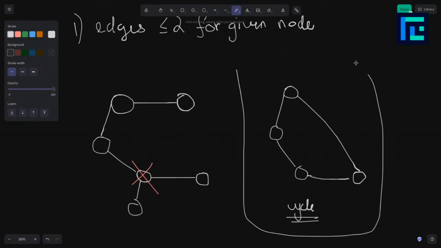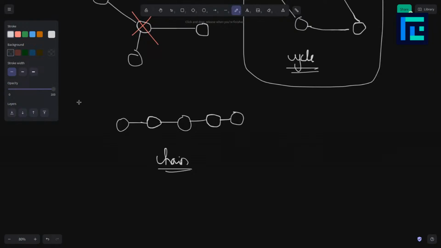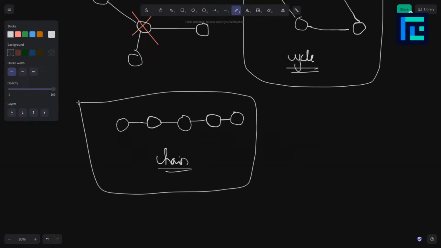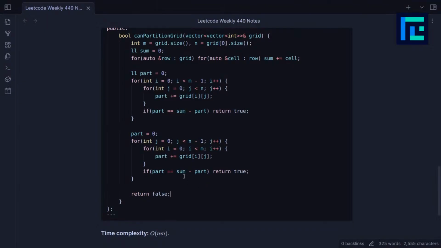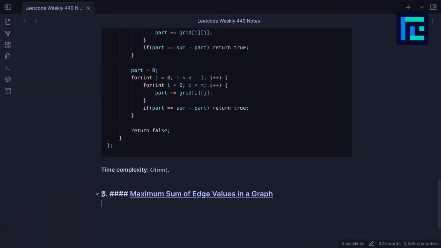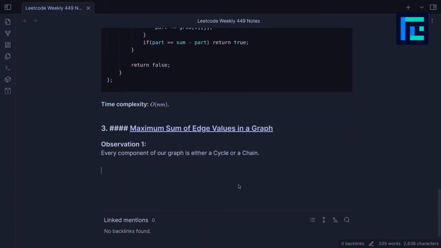So this is our first observation that we can write it like this. Observation 1, every component of our graph is either a cycle or a chain.